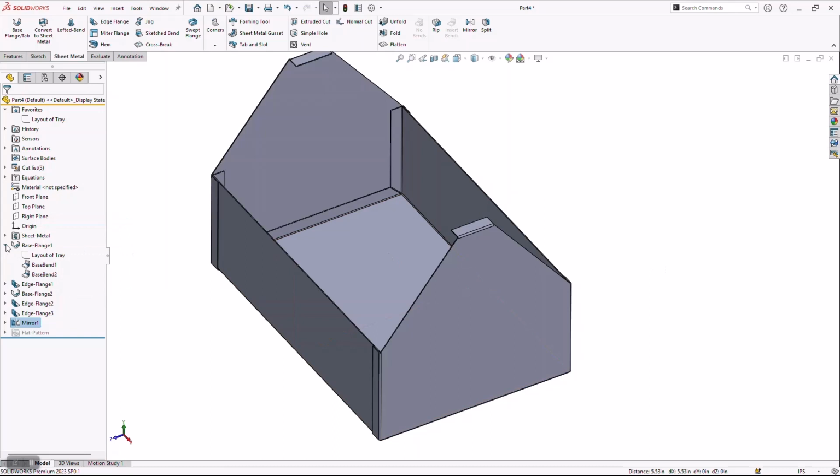Now I'm going to come back in here and create what we call a design table, which is going to give me the ability to create variations of the design. But there is another sketch that I want to rename so I can find it easier. And that's going to be this sketch that I used to create that base flange. I'm going to call this sketch End Cap Layout.